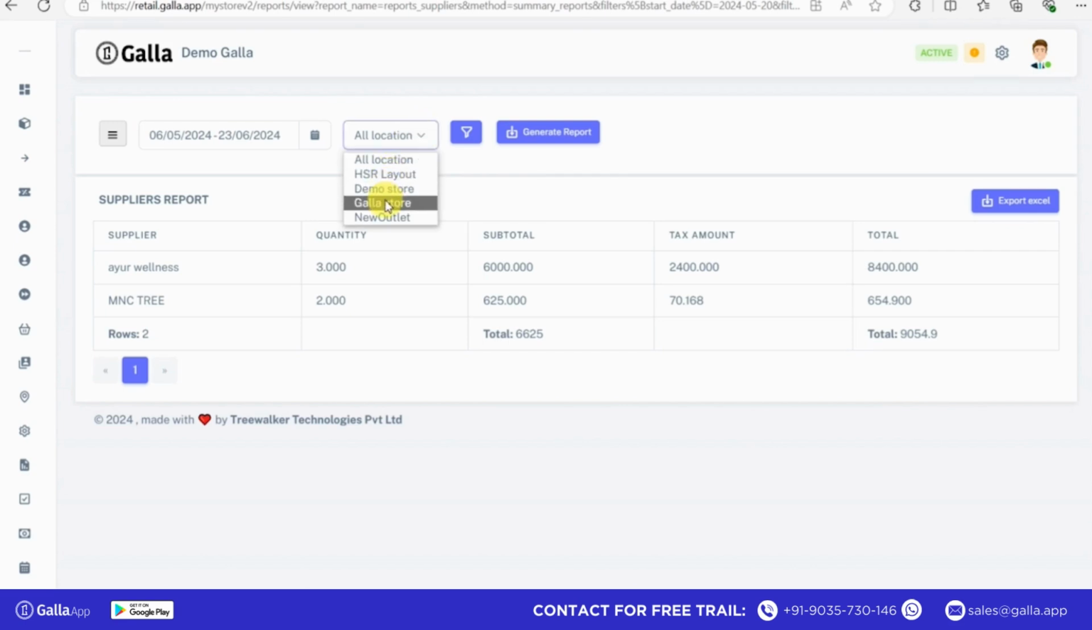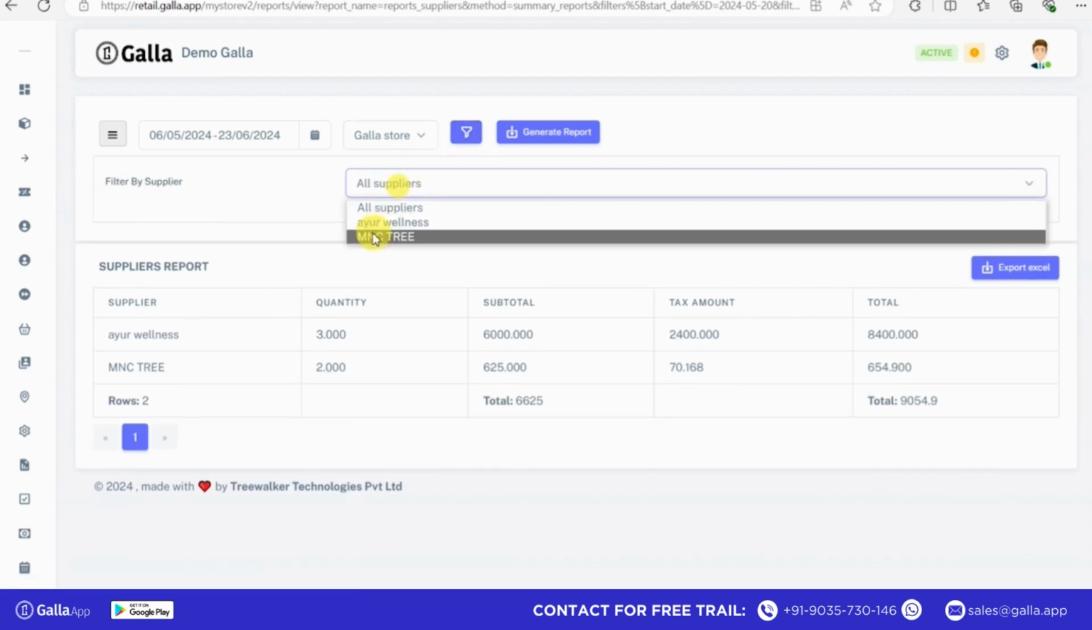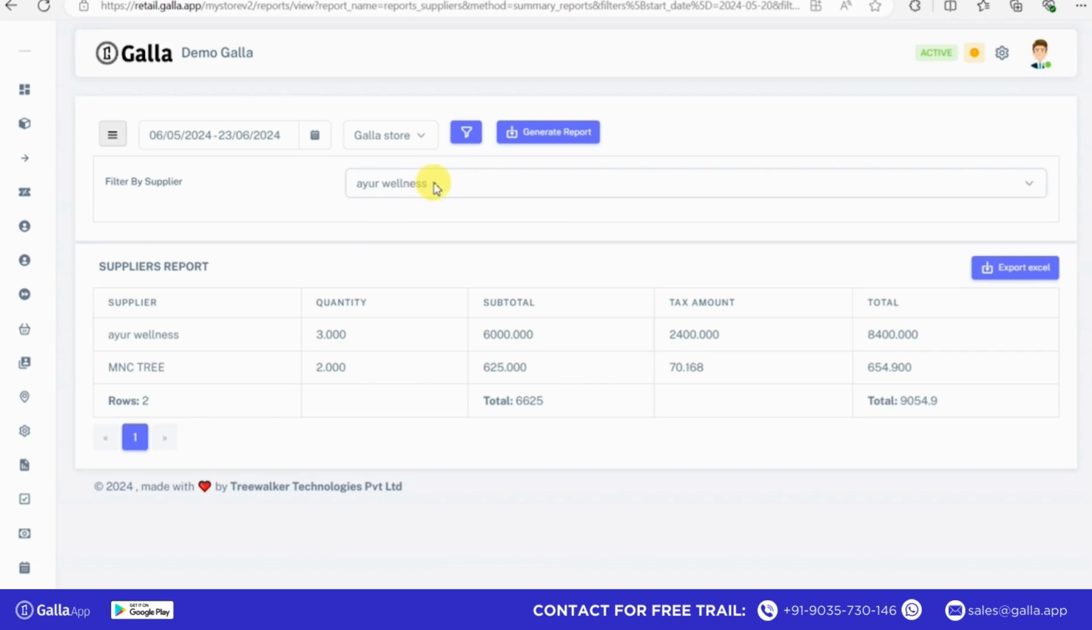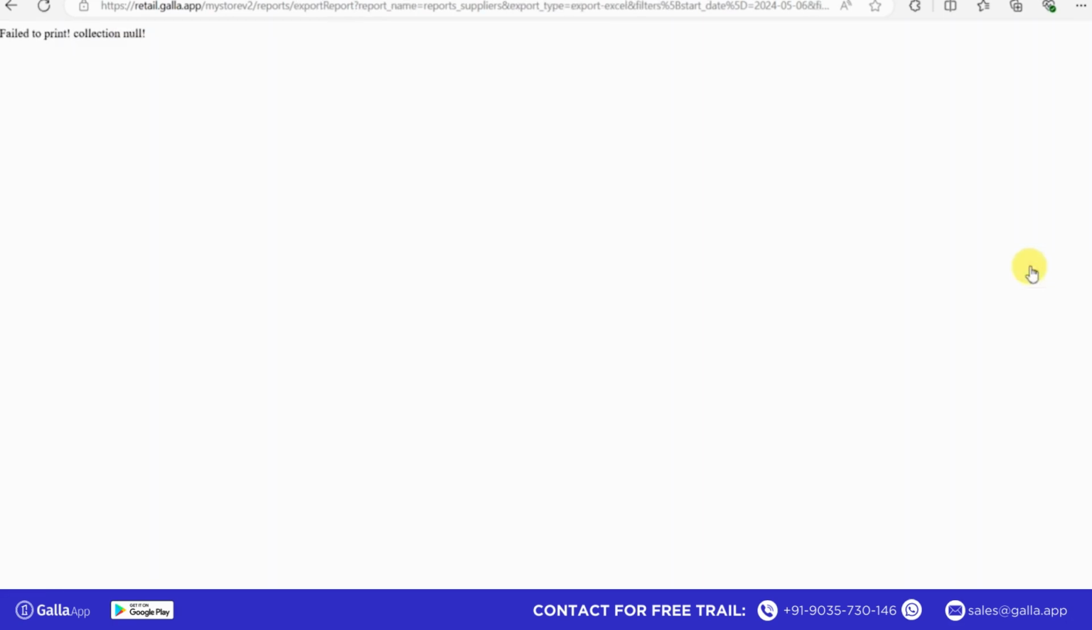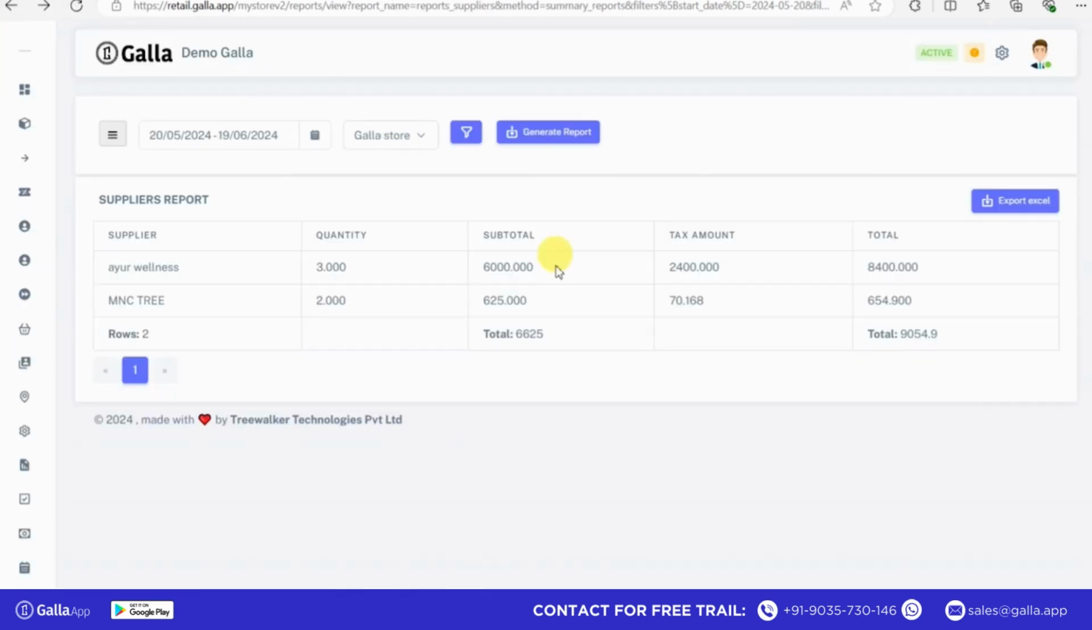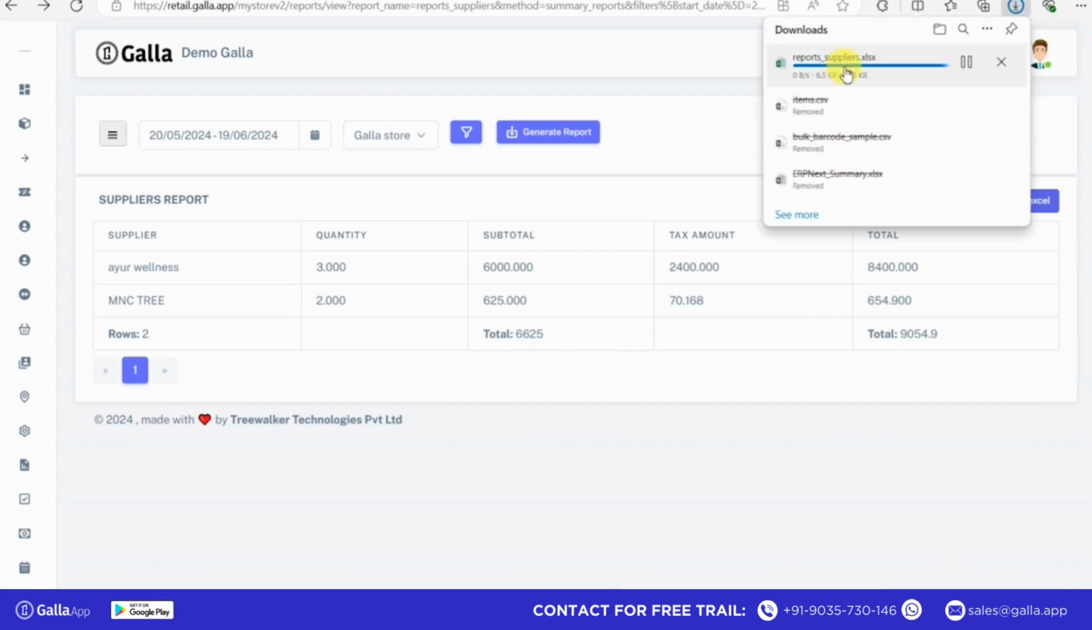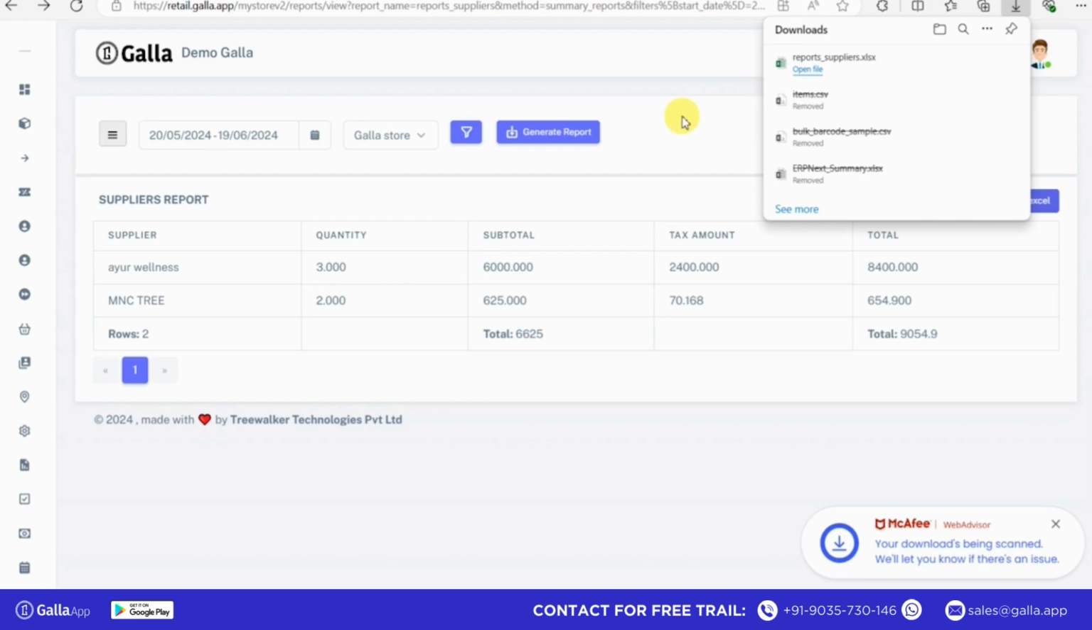Choose the location for which you want to generate the supplier report. Here, choose the supplier. So basically you are checking this supplier report for this store and for this duration. Let's click on generate report. Alright, the report has been generated. Now you can simply export this report as Excel sheet. The report has been exported and saved to your desktop.